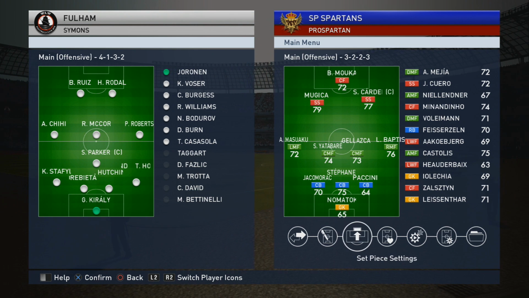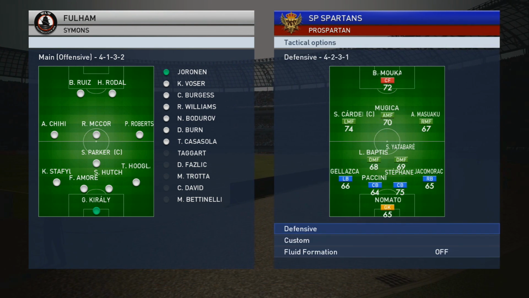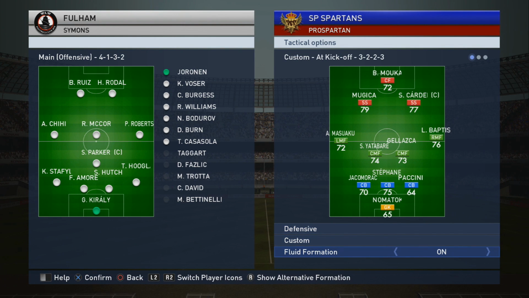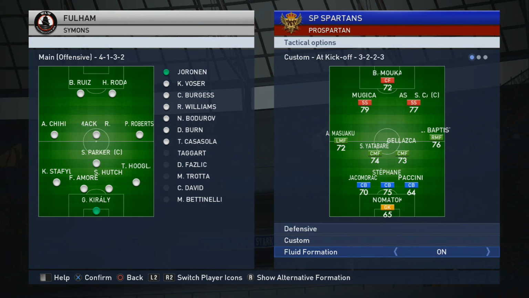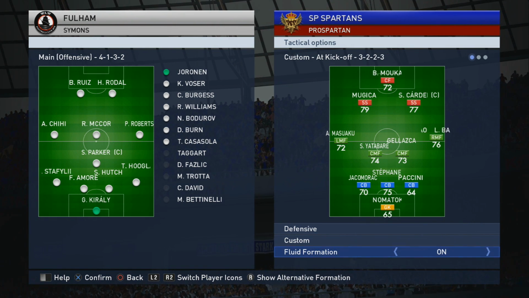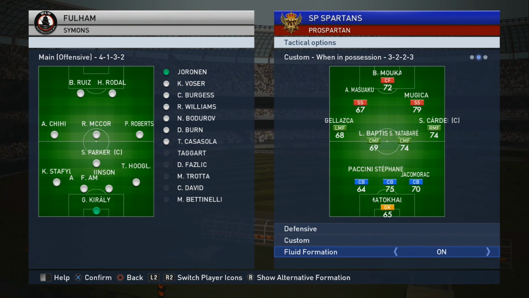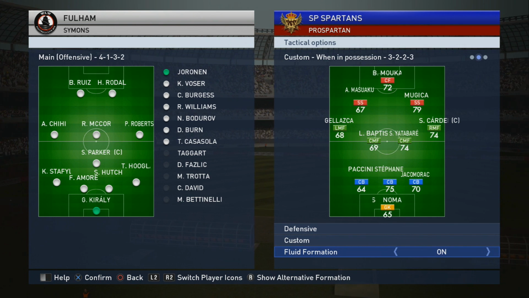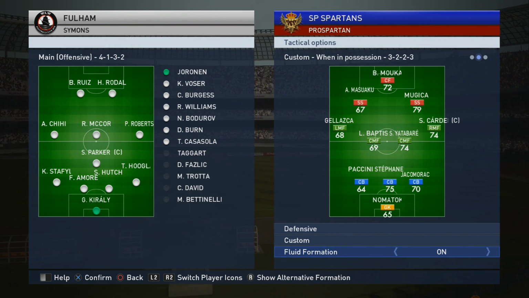So I'm now going to go and turn my fluid formation on, which is on tactical options, this one. I'm going to turn it on, and this will give me options of when I kick off. That's going to be how I'm going to be lining up over there, as you can see. When I'm in possession, it's going to be like that, so the fullbacks are going to push on a little bit, but as you can see from that, players have switched to places I don't want them.